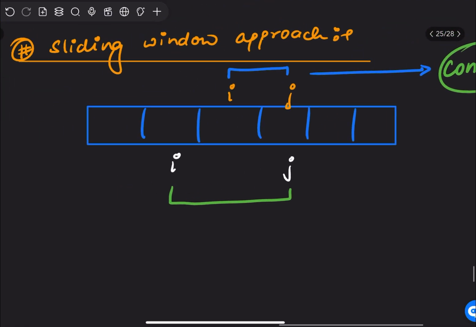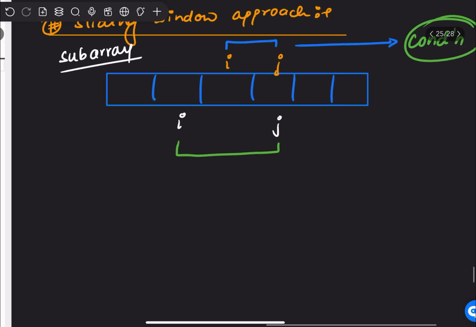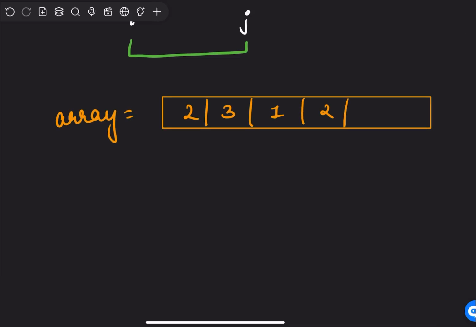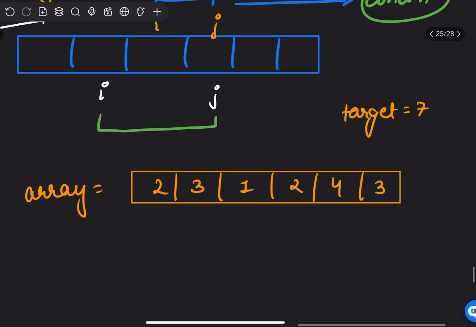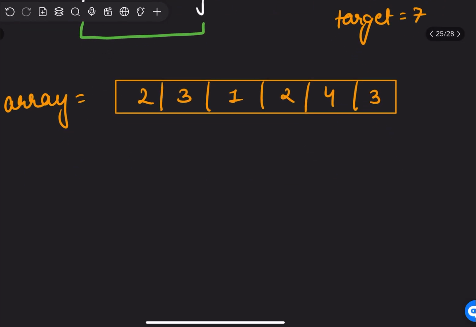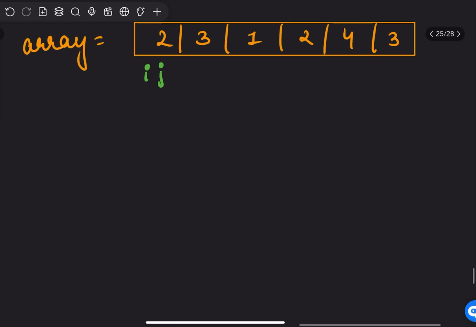This type of approach, that is the sliding window approach, is basically useful in the case of subarray problems. So let's understand this question with an example. I have the given array as this, and we are given target as 7. Okay, so initially, as I told you, we will be having two pointers i and j. I can have both pointers initially at the 0th position, that is i is equal to 0 and j is equal to 0.